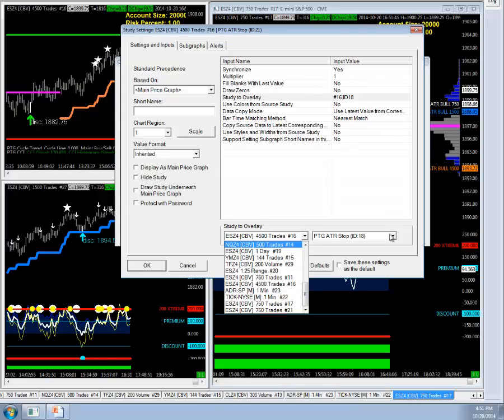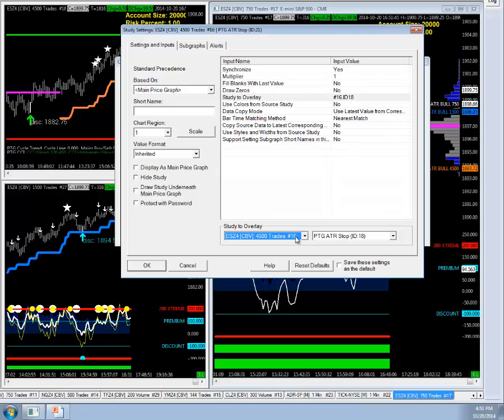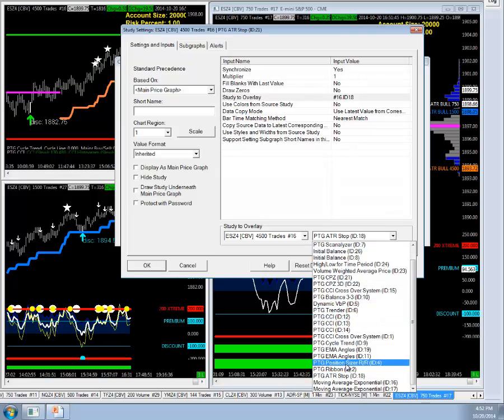Put that on there. Once you have that in that box, on the right hand side, you're going to drop down and find the PTG ATR stop. Again, this is pulling it off the 4,500. And it'll have an ID number. So this ID is 18. It may be different on your system.